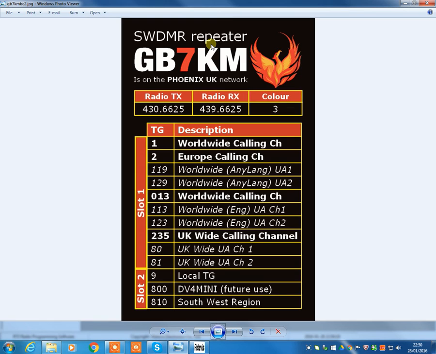That does mean that if you were to just turn your radio on and think, "I'm going to go and sit and listen on talk group 80," it's a totally pointless exercise, because if there is somebody talking on talk group 80, you're not going to hear it unless they're talking through your repeater already. So if there's two people talking in the north of the country on talk group 80, you're not going to know anything about it until you press your PTT key.